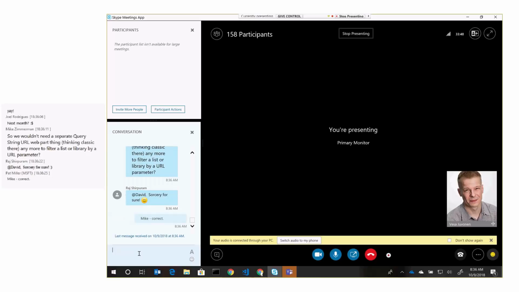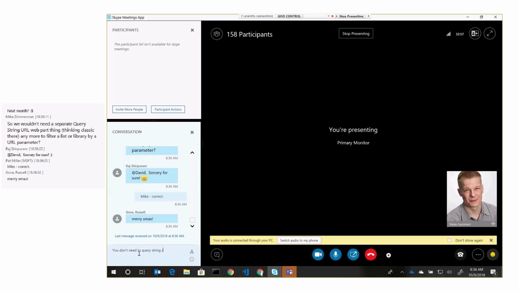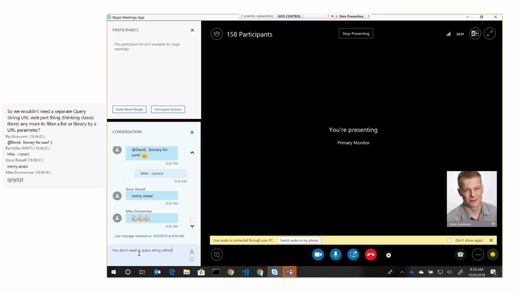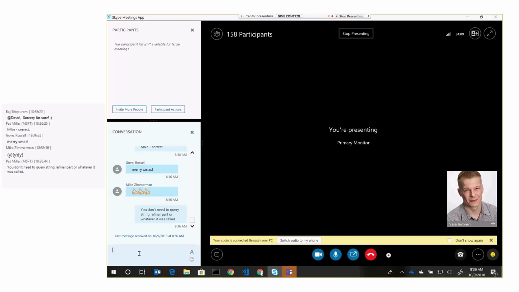We do have internal objectives, which are pretty soon, actually, for getting the versions out, because we don't want to wait too long until too close to Christmas, because then the holiday season starts, and we should be shipping earlier than that. So we wouldn't need a separate query string URL web part.